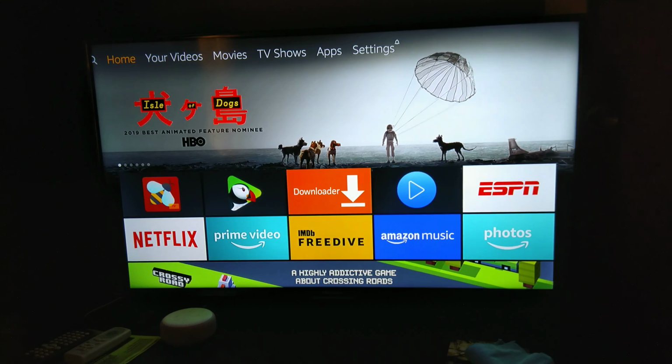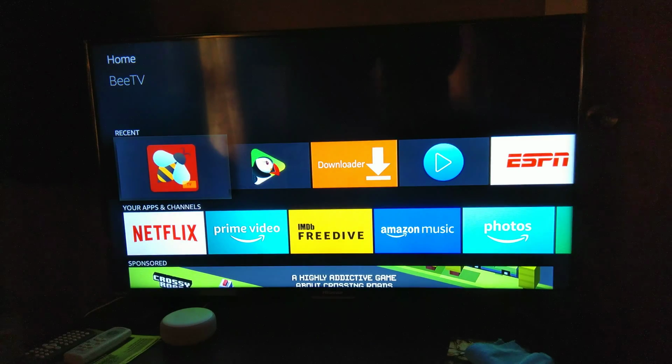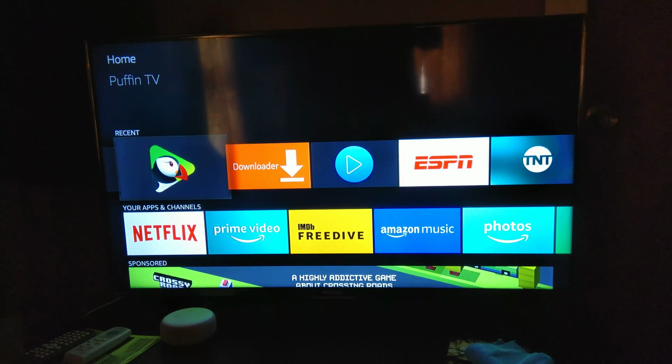So as you can see, I got BTV. This is an APK that you can get on the Dorkbox HD website. And I will show you how to get to that website so you can get this APK. And I must say, it's a dope APK. The way I got it was through this browser.